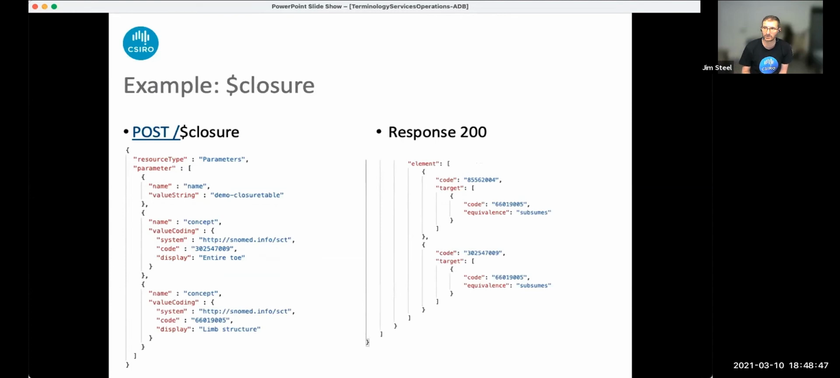And it'll say that the limb structure concept subsumes the hand structure concept. No, it's actually the other way around. Yes, that's the way it reads in a concept map. And it'll also say that the limb structure concept subsumes the entire toe concept as well. So those two hierarchical relationships are new because of the codes that we've just added.